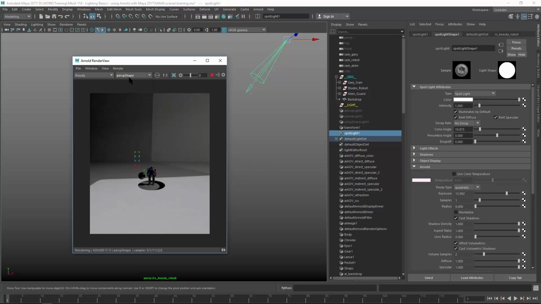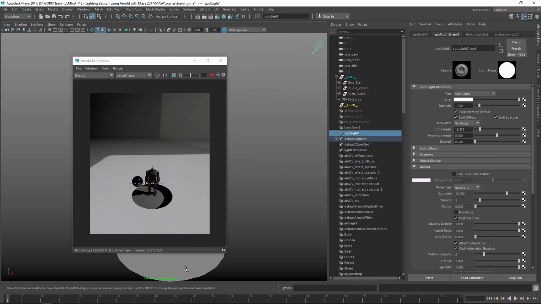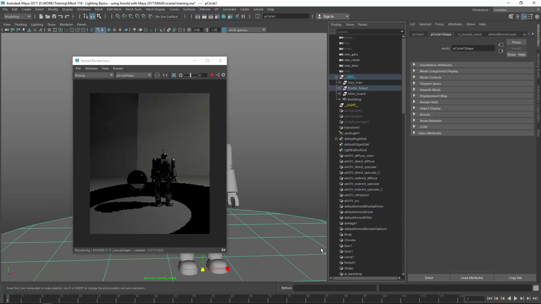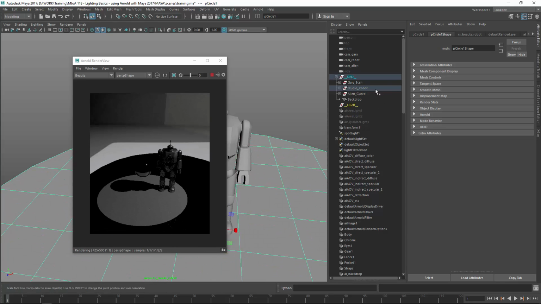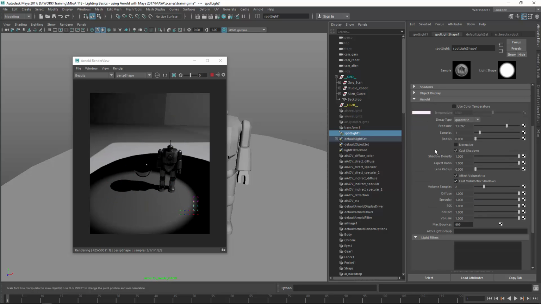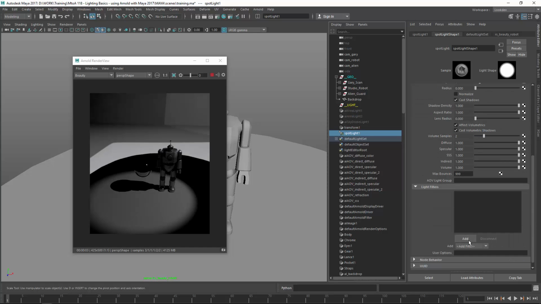Let's go to perspective and scale this a bit bigger. All right, so this is now only lit by the spotlight. So all the options work. You can have your penumbra angles, you can have your drop offs, and everything works as expected. You also have samples, light radius, and at the bottom you can add filters.